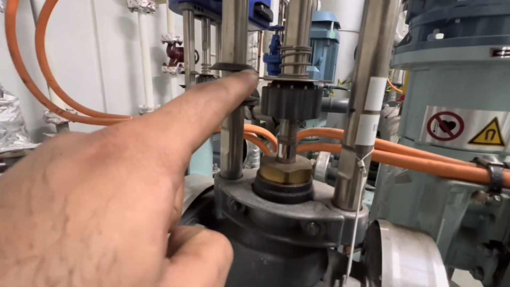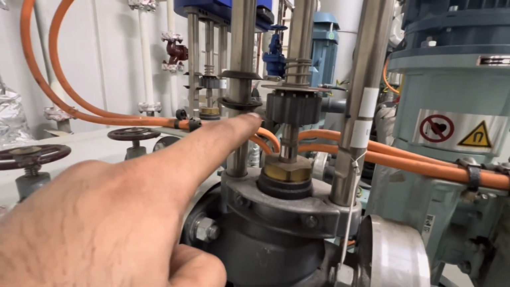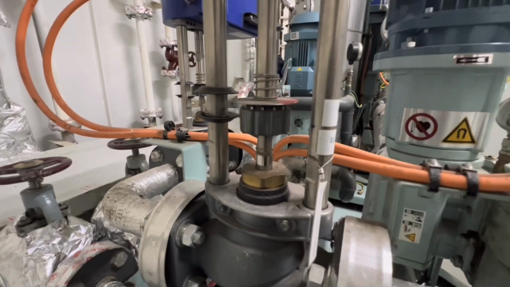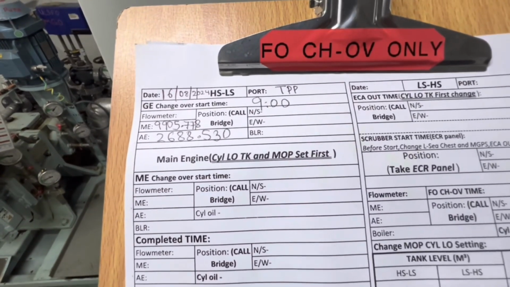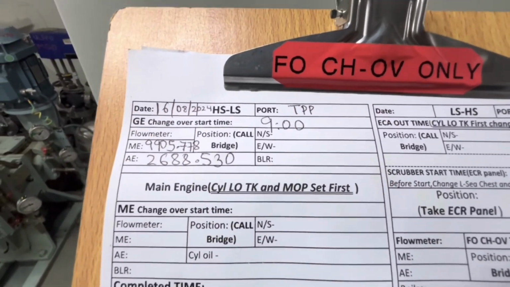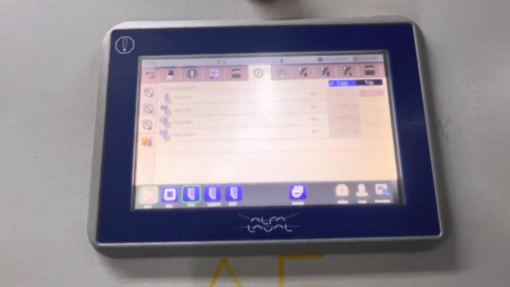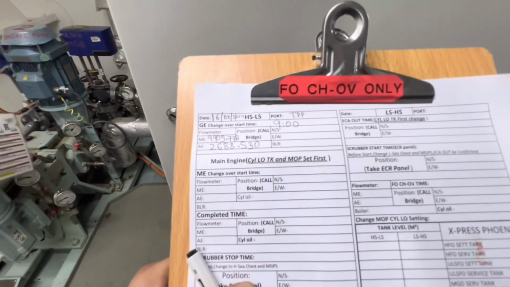Already you can see the valve has started moving from high sulfur to low sulfur position. Also we have to take the fuel oil counters for the main engine and auxiliary engine. So it was for 9 o'clock. I have already taken. This is for the auxiliary engine, same for the main engine.